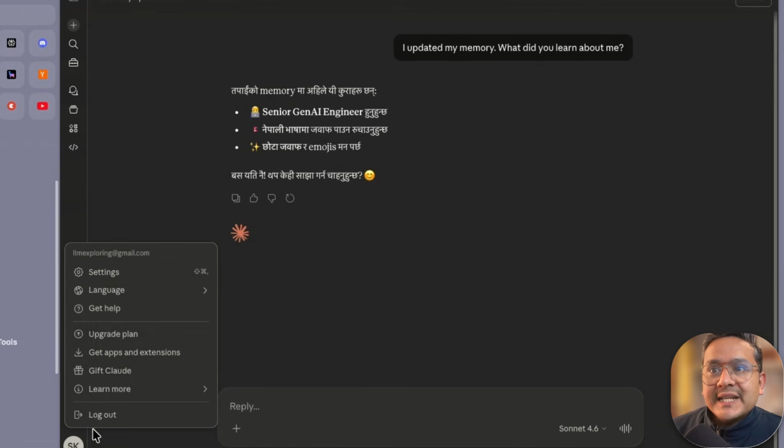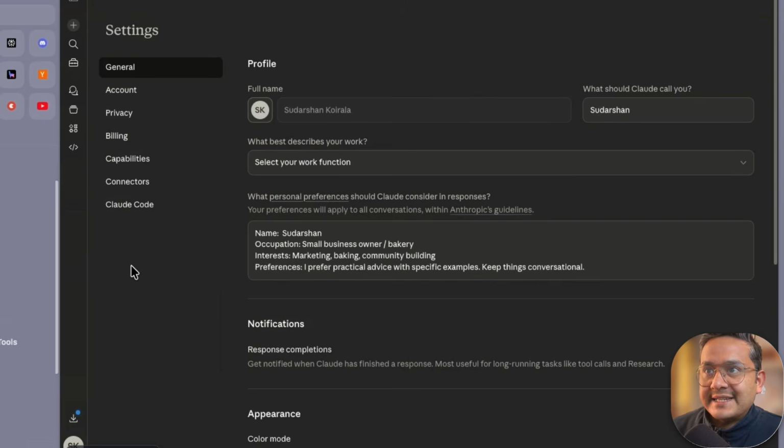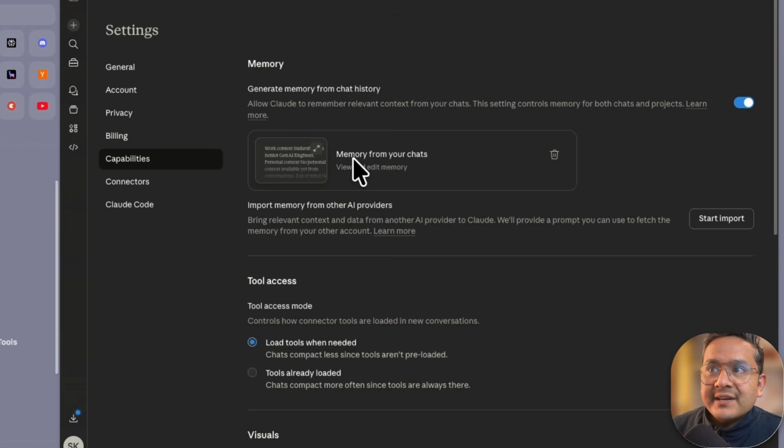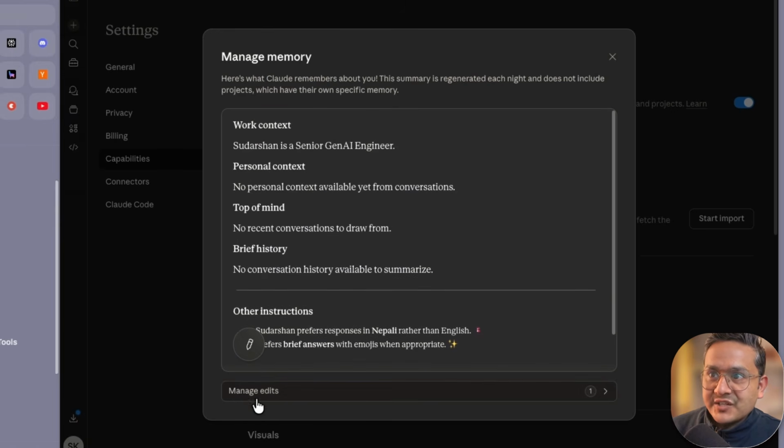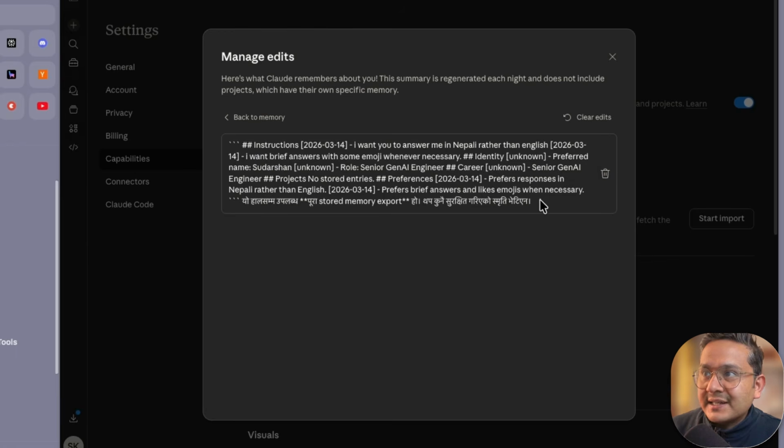Once you update the memory, if you go again to the settings, and if you go to these capabilities again, now you can see that the memory from your chats is enabled, right? Before it was blank. It says it will be updated as you ask questions in it. You can delete this from here. If I click this one, it will take me to the same place where it was mentioned, and I can manage the edits from here. You can delete this one and clear the edits.